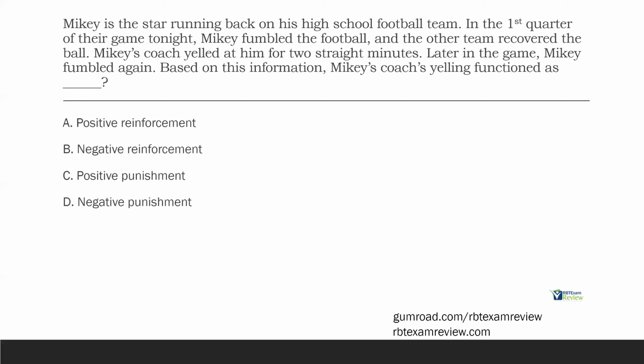Positive, negative. If we add something, it's positive. If we take something away, it's negative. Okay. All we need to know. So, what are we looking at? We're looking at Mikey's coach's yelling. When did Mikey's coach's yelling occur? Mikey's coach's yelling occurred after Mikey fumbled the football. Okay. So, Mikey's coach is adding the yelling, right? The stimulus is being added to the environment. So we know it's positive. Okay. That's the first step.